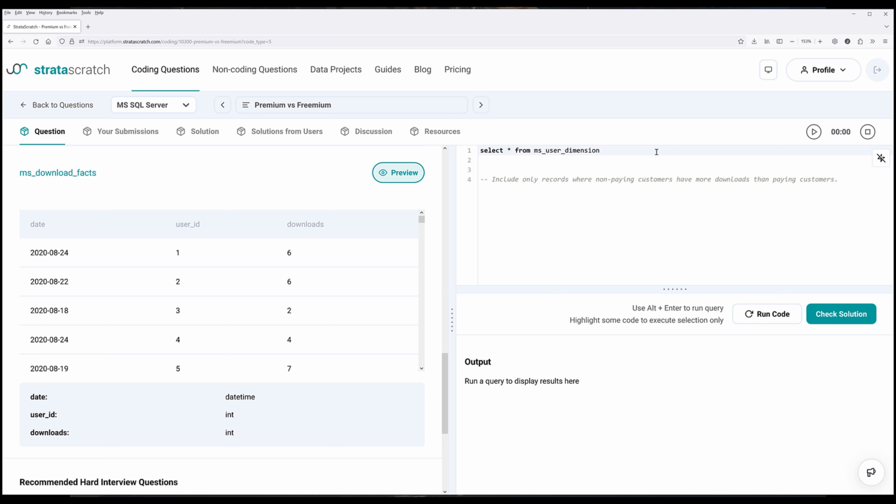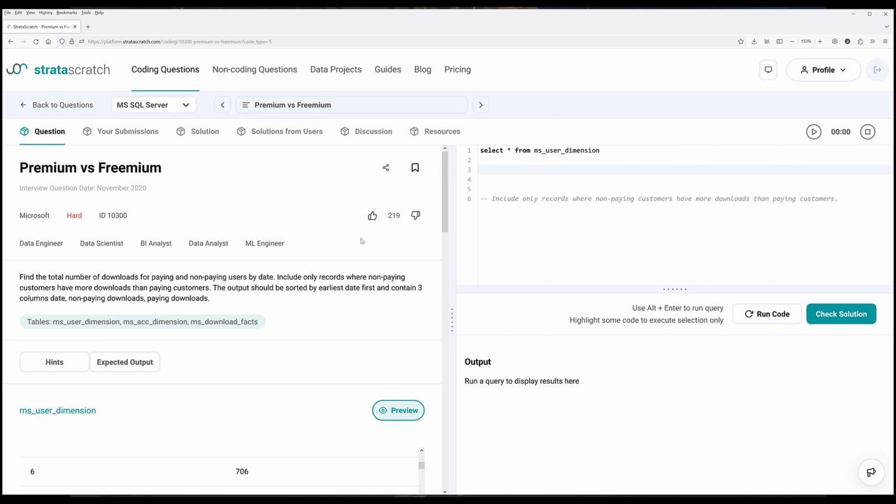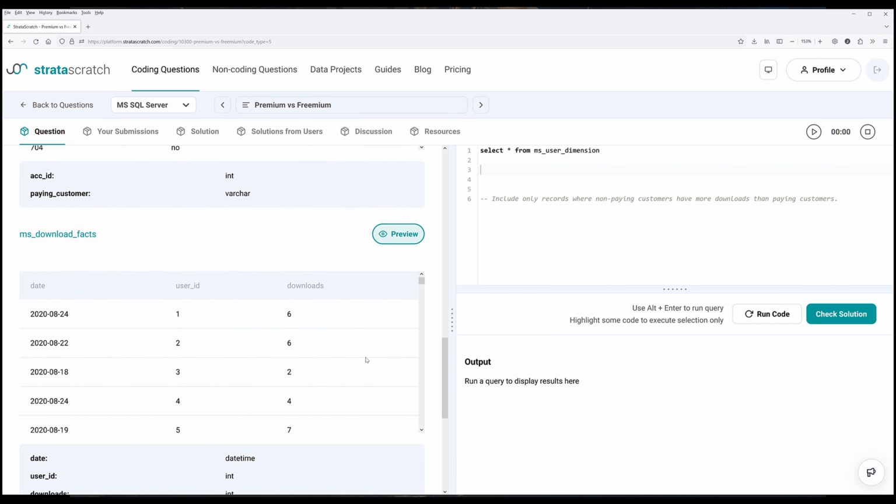Now, to solve this problem, first you need to figure out the relationships. All right, so let me take a look. This is the first time I'm trying to solve this problem. So we need to find the total number of downloads for paying and non-paying users. So users, not account, users by dates. And that'll be coming from the download facts table.